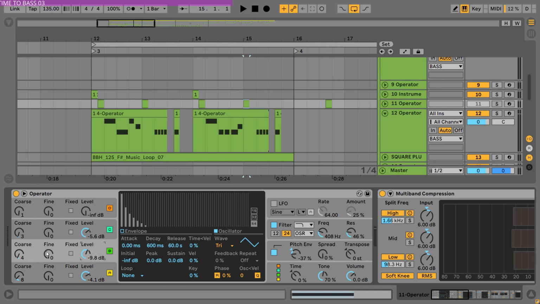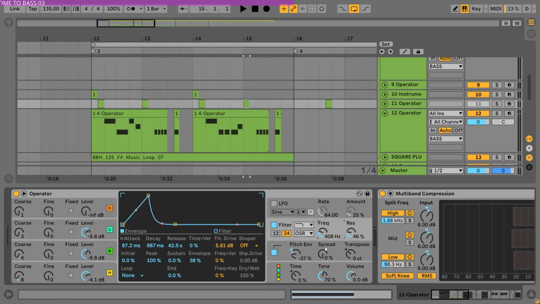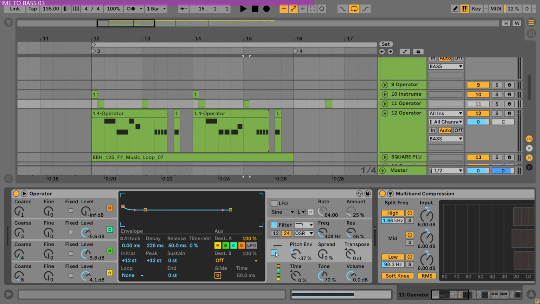The next one is another triangle on coarse 4, on coarse 3, and this time it's a simple sine. I used the low pass filter with the same envelope, and I also applied a pitch envelope, but that is very slight.